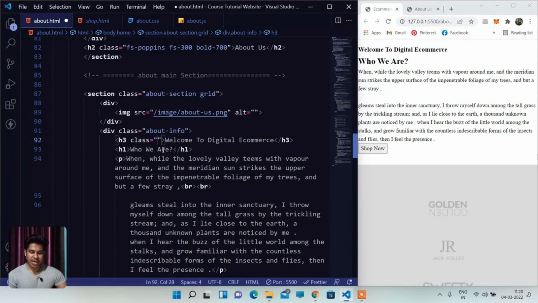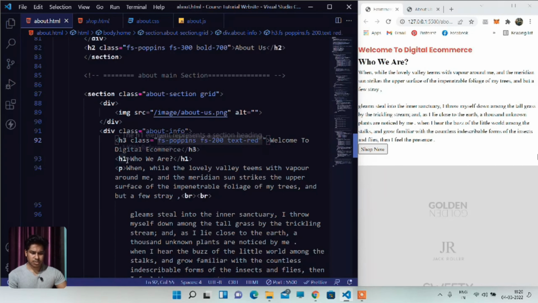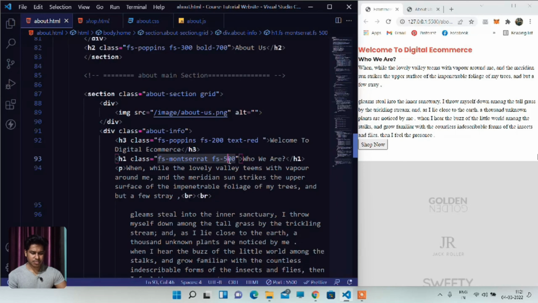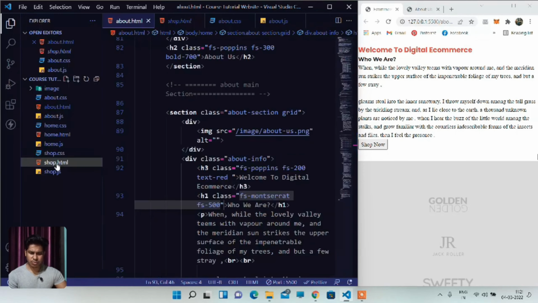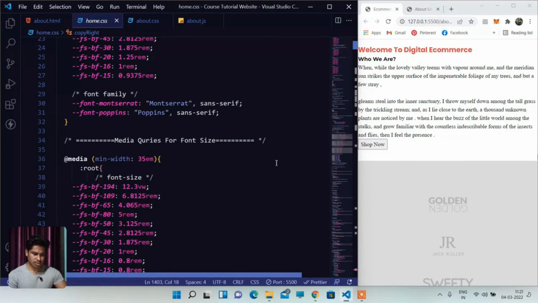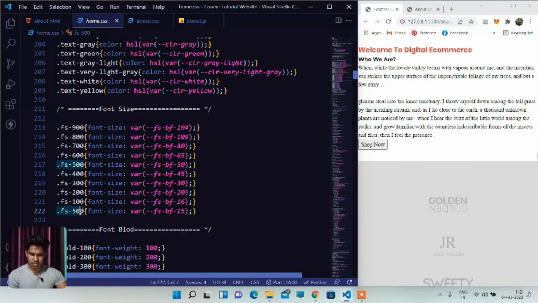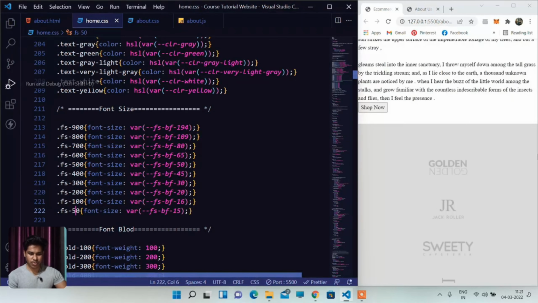So let me add all the utility classes which we have created. The first one is going to be font family Poppins, fs200, and text color red. Let's come to my h1 class, Montserrat, font size 500. Let's come back to my main CSS file, home CSS, and see what's the problem, why the 500 size is not working. Oh, it's 50. So this is how it will look, because I have already declared 500.